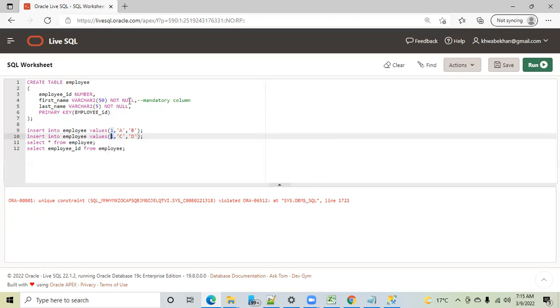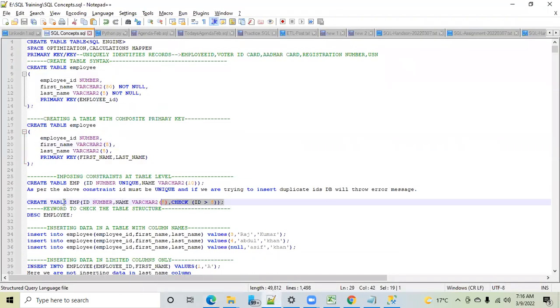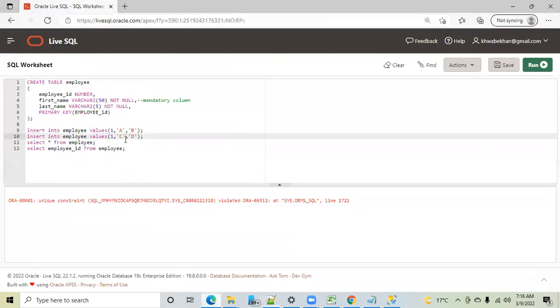So from this example, I tried showing you two constraints. First one is the not null constraint, which is also known as mandatory, right? And the second one is the primary key constraint. Hope this is clear. Now you have a few other constraints. I want to show you a few other constraints as well.